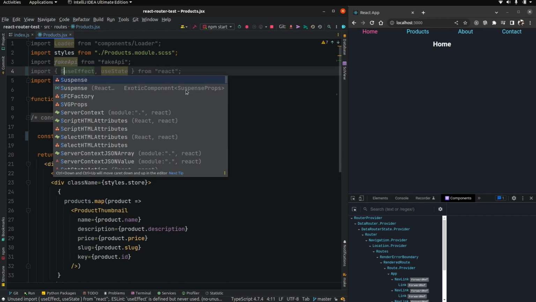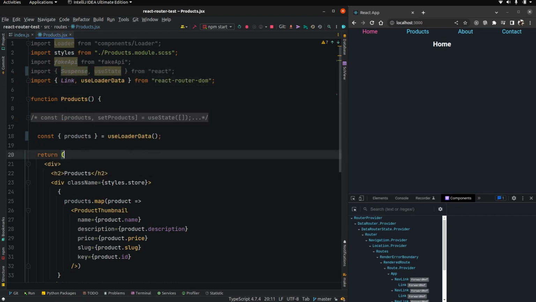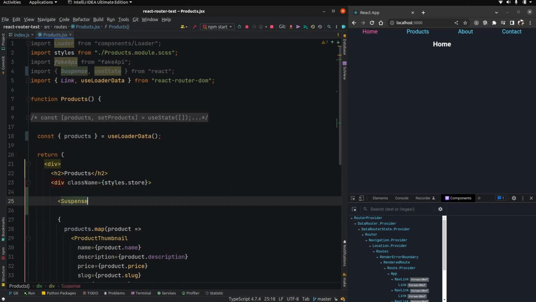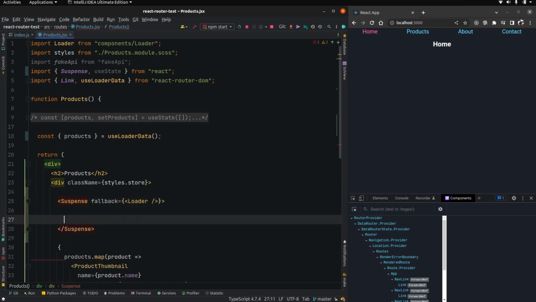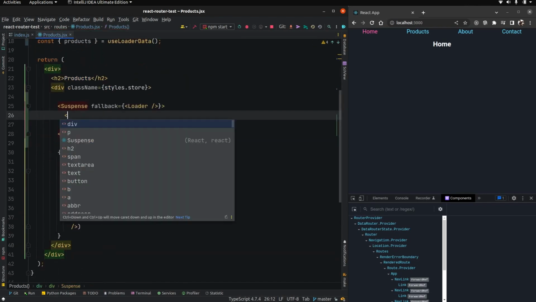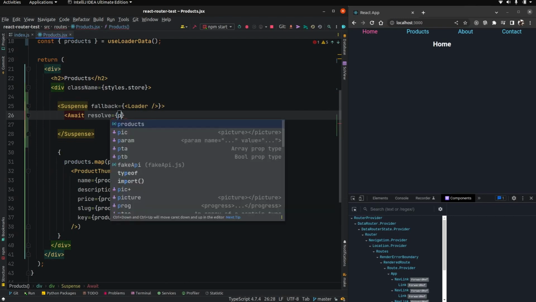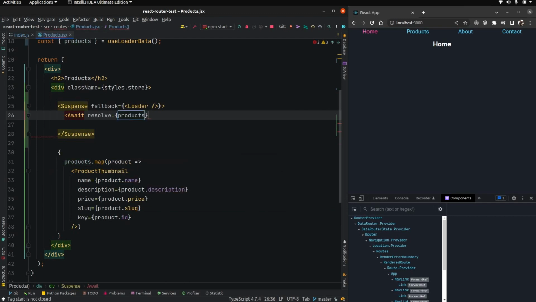Now import Suspense from React. In the component's JSX, add the Suspense component and set the fallback property to our loader component. Add an Await component. This comes from React Router DOM, and in the resolve property, we want to pass in our products promise.